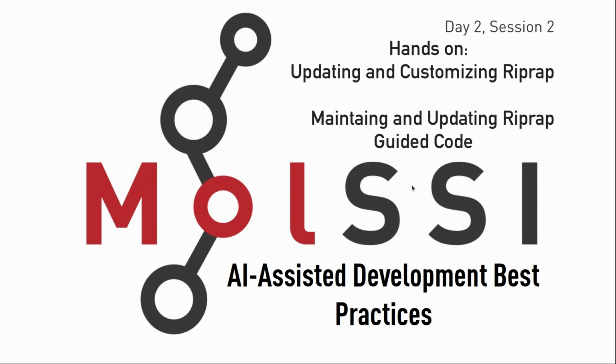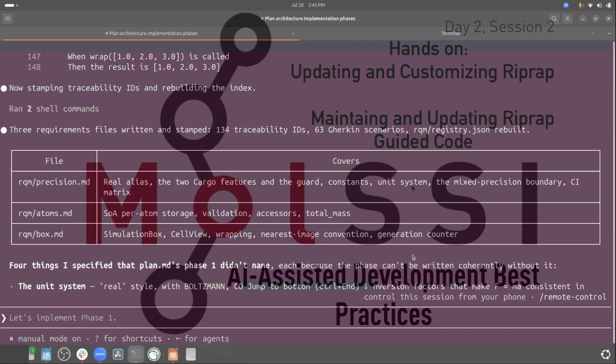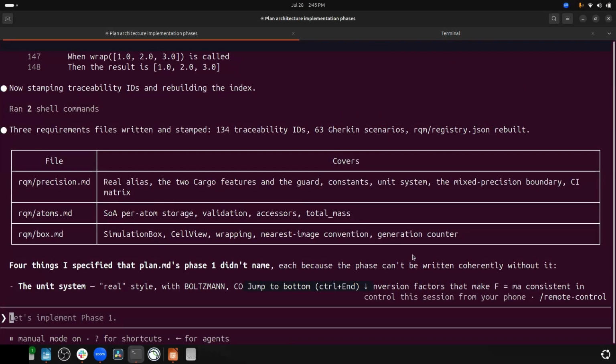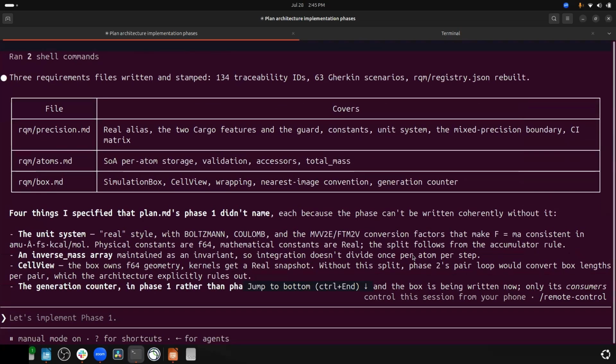Claude has finished generating the requirements files. That took about 8 minutes. What you can see is it has written out three files in RQM. One is called precision.md. That's going to be about the fact we're using single precision, mixed single precision and double precision, or just pure double precision mode.